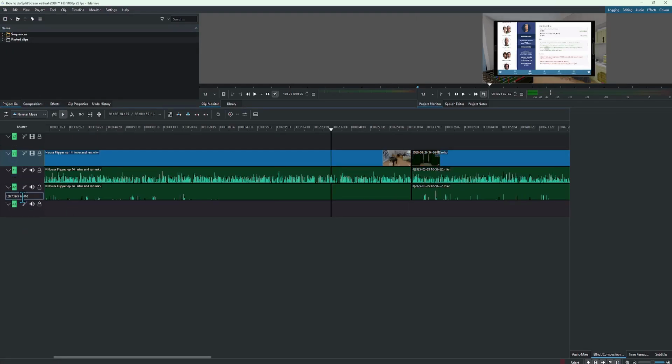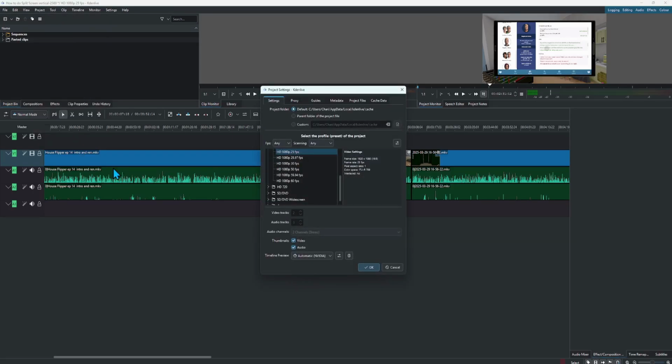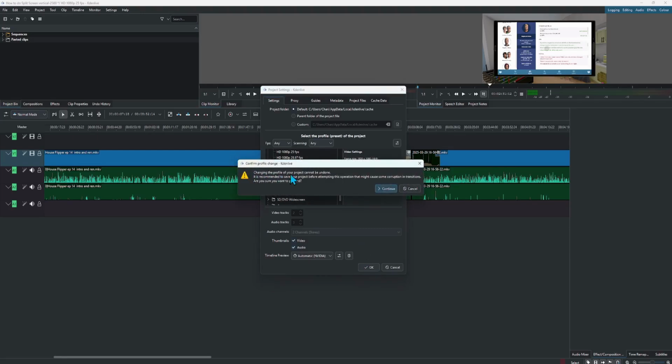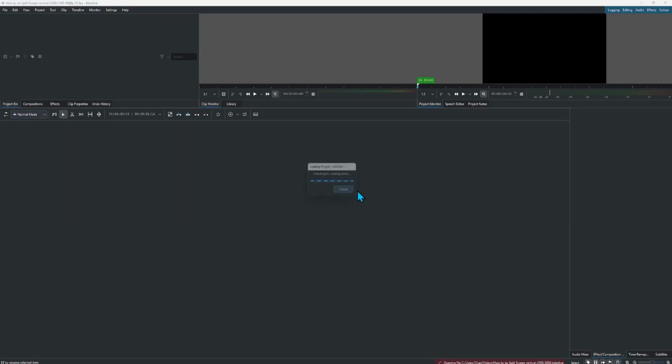So like your audio tracks down here, I prefer to label them. As a small caveat as well, just make sure you go into your project and project settings and set the project to the format that you want to render it. I usually do 30 FPS just because I capture House Flipper on a PlayStation. So I usually go for 1080p 30 FPS because the PlayStation outputs to that level. So that's what I'm going to set it as, and it's going to say changing the profile project cannot be undone. It recommends that you continue and then you save.